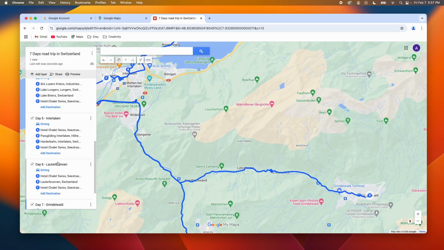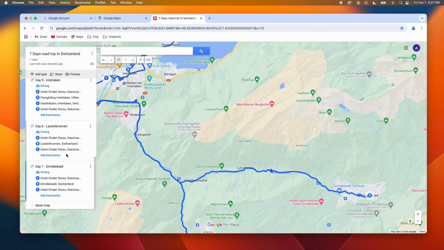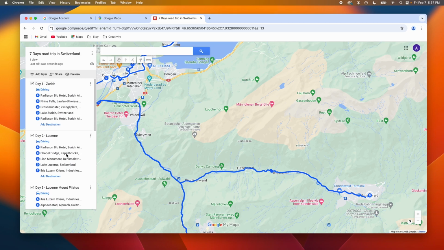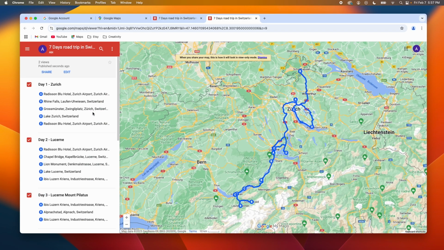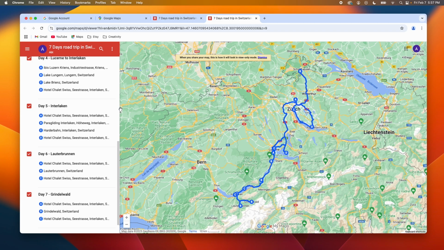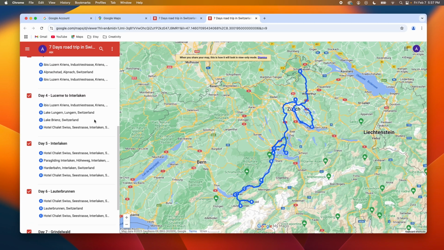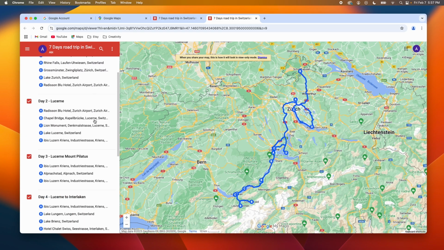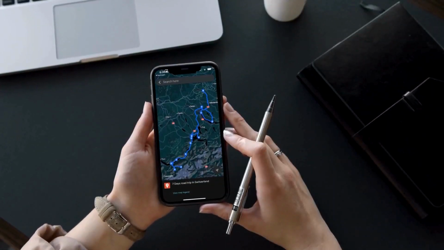And that's it, guys. You have now got your entire road trip mapped out in Google My Maps with all your destinations and route options. You can even add extra notes or photos to each stop, making your itinerary fully personalized, and share it with your friends and family members. And you know what? It is very easy to use from mobile as well while you are traveling.